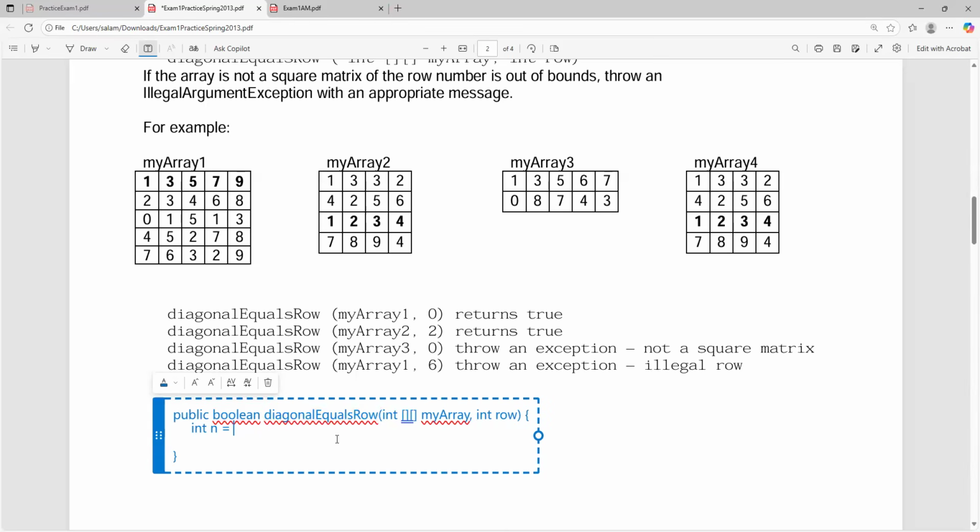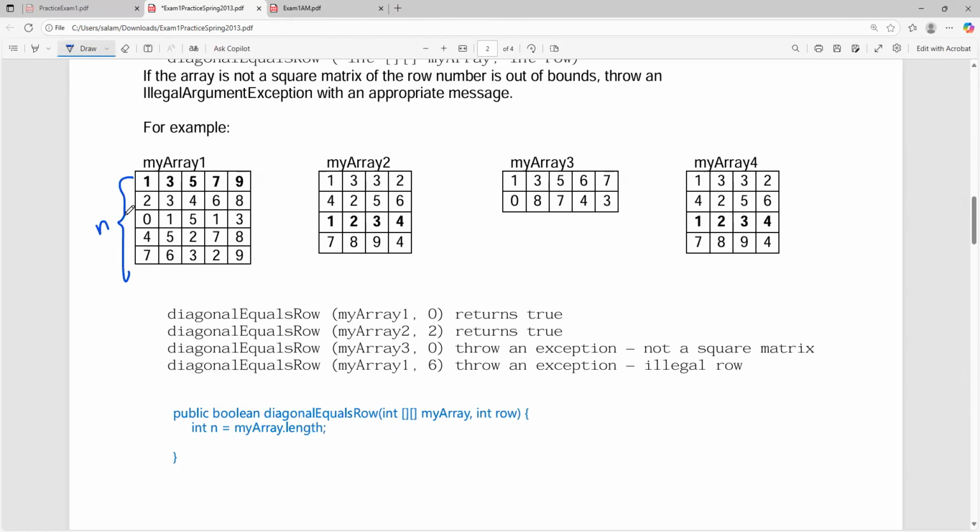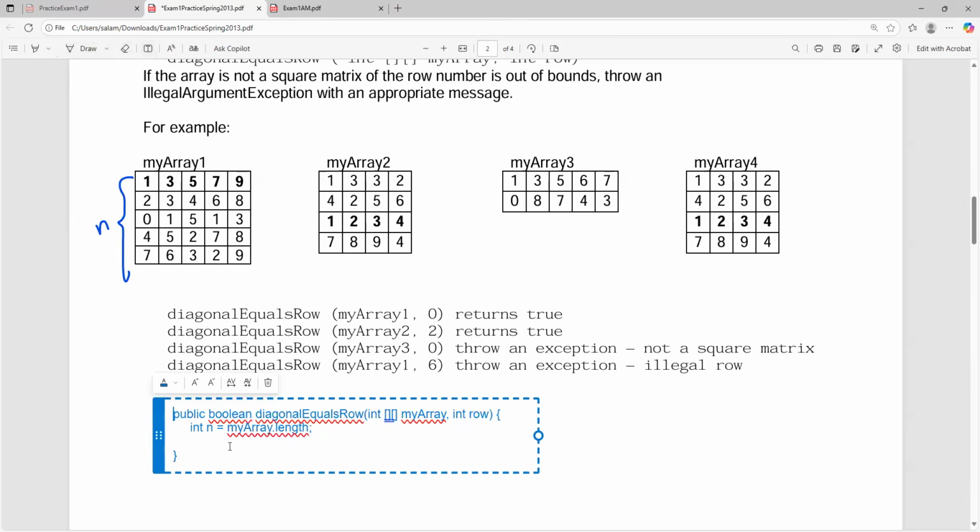I'm going to set n equal to the length of a row, right? Why not? So let's just say myArray.length. So this is just going to be the length of the array. That's n. This is for organization, it's mostly for organization.